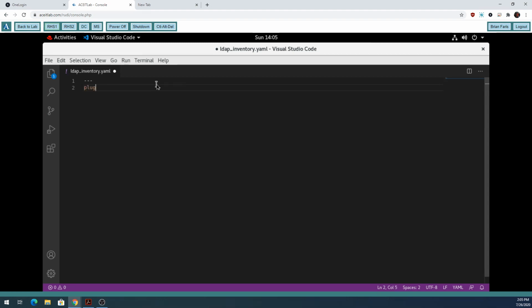So again, it's a YAML file, so it has to start with 3 dashes. So I'm going to refer to the plugin. It's a dictionary item, ldap_inventory.